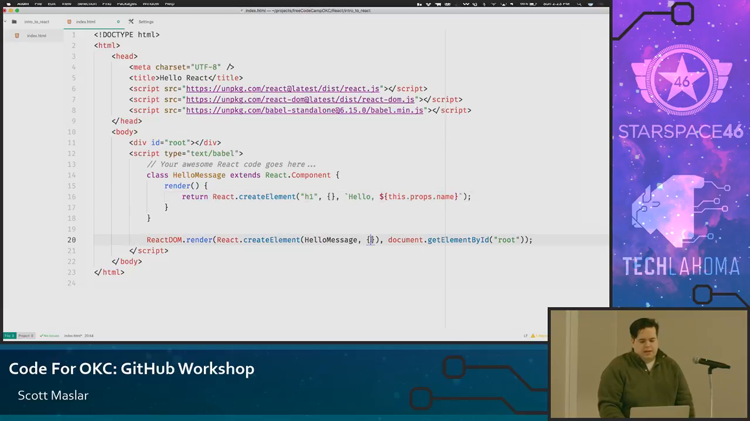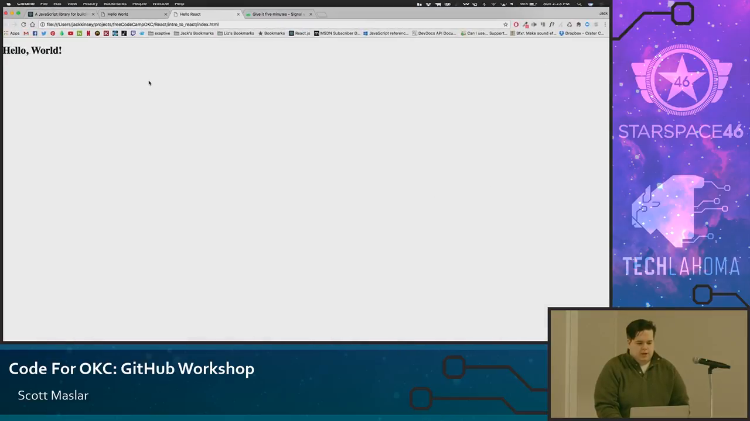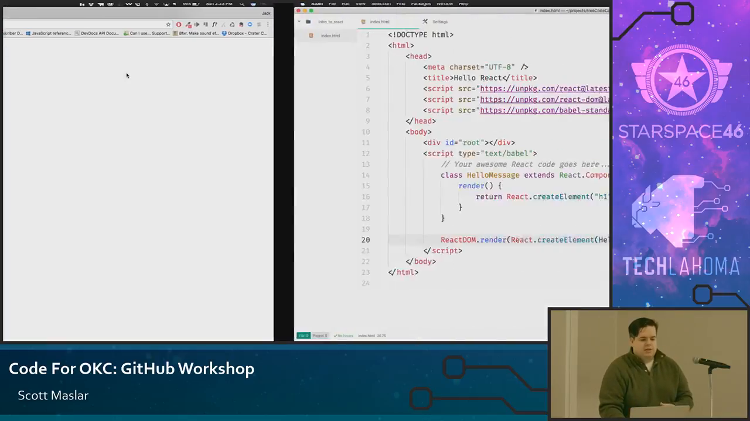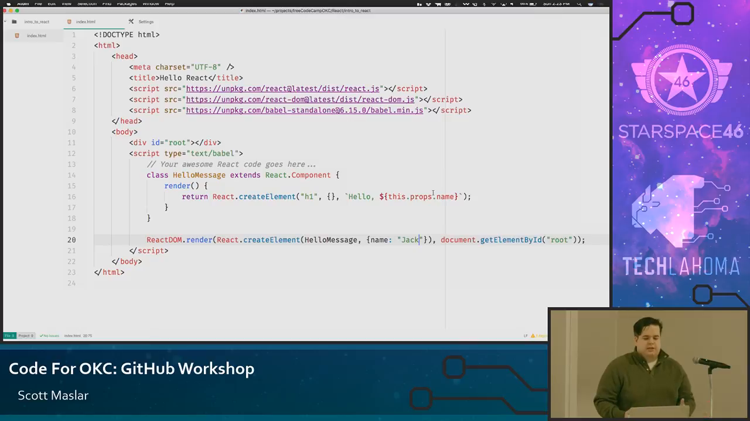So then, as you notice here, in this hello message, we're passing in an empty object. Well, now we want the property of name. And we want to say that is Jack. So then if we come over here and redo this, now it's hello Jack. So we've successfully passed in actual data to it. And we're able to have that be something other than just static text. We're able to actually give it a different property.